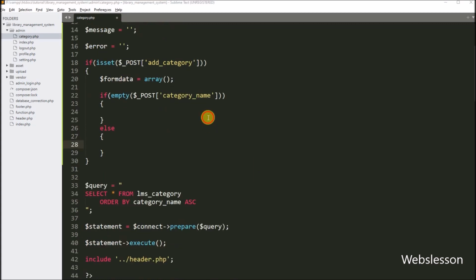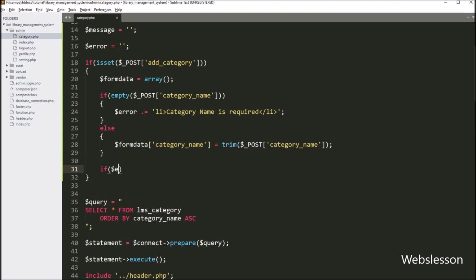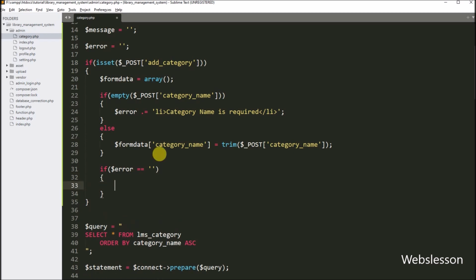And under this block, we have written the $error variable, and here we append an error message like Category name is required. But suppose the above condition is false, that means the category name variable has some value, and it will execute the else block of code, and here we have written $form_data category_name variable equal to the $_POST category_name variable. Now here we have written an if statement, and under the condition we have written the $error variable value is equal to blank. If there is no validation error, then it will execute the if block of code.